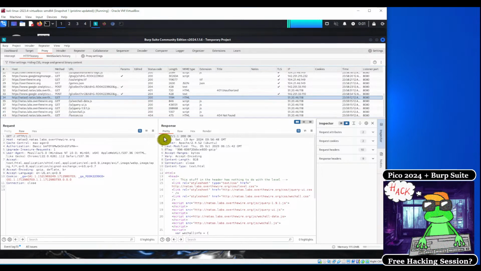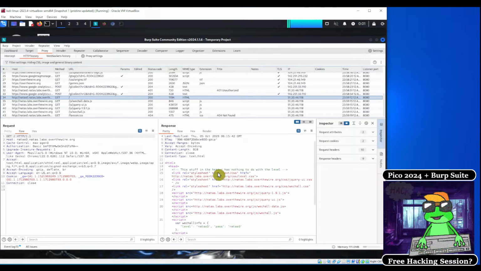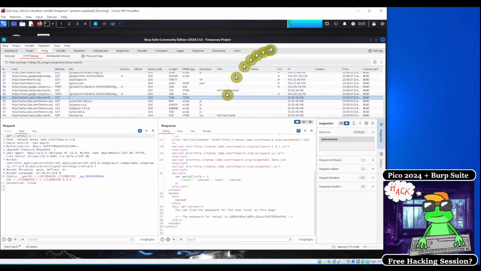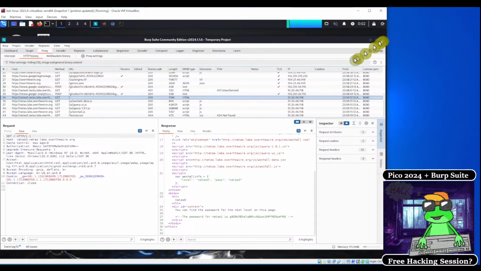Okay, so in the response over here, it says you can find the password for the next level on this page, and then there's a comment right here that says that the password for Natas1 is this right here. So this is the flag for the level, and it seems like I can't highlight any of this. That's strange. It might be because the system resources are all being taken up. What I'm going to do is close out Burp Suite and try opening it again. Sorry about the delay, everyone.